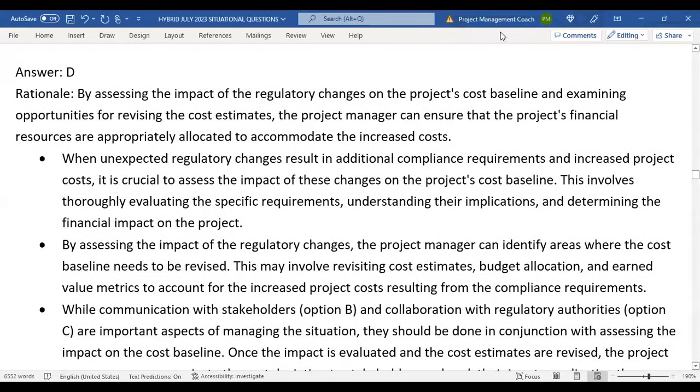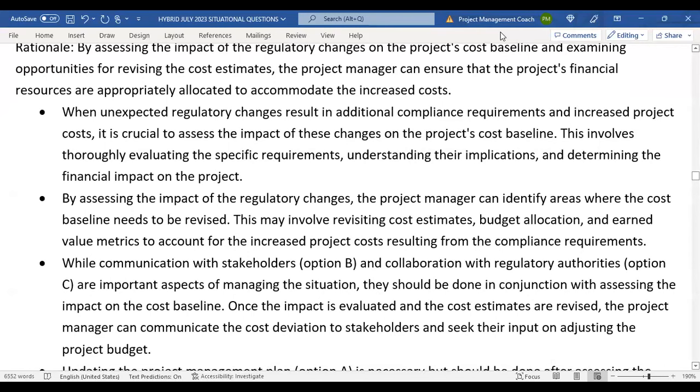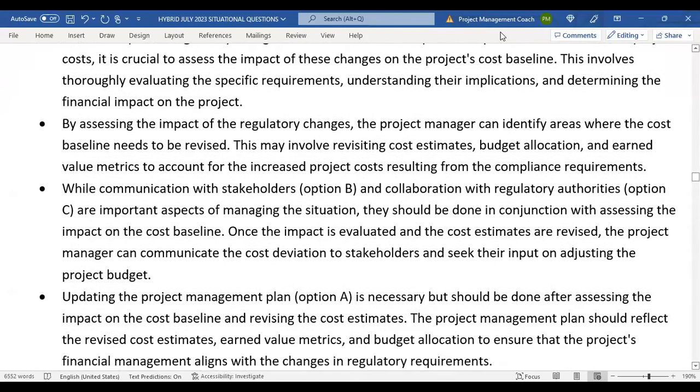By assessing the impact of the regulatory changes on the project cost baseline and examining opportunities for revising cost estimates, the project manager can ensure that the project's financial resources are appropriately allocated to accommodate the increased cost. And I have a lot more about the explanations, but I'm not going to go through it all. You can read it off the grid.